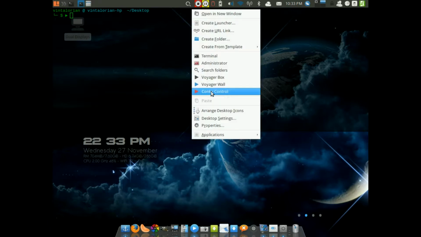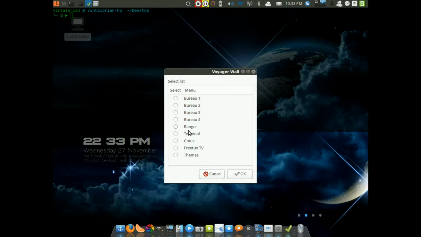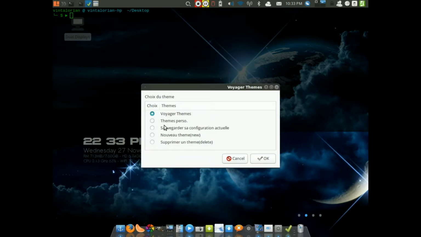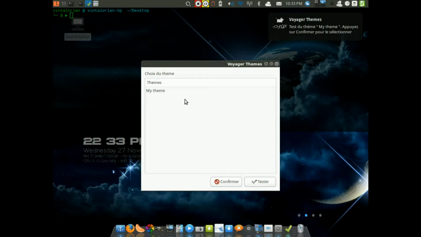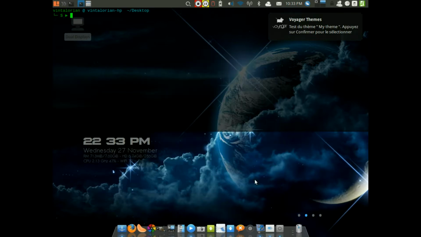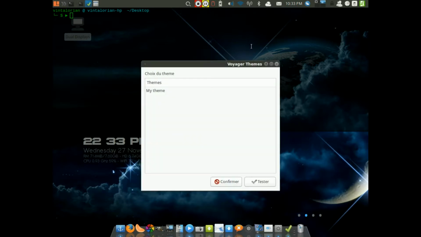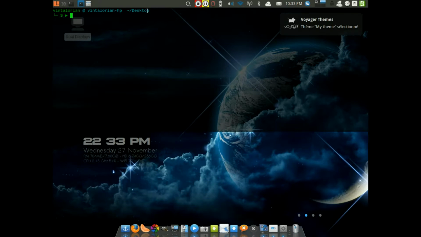I do not like it there while I'm trying to just use the computer, though. So I'm going to go back to my themes, select my theme, click OK. I should just get rid of this.